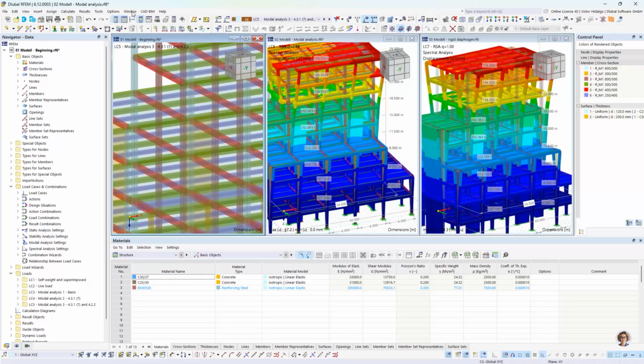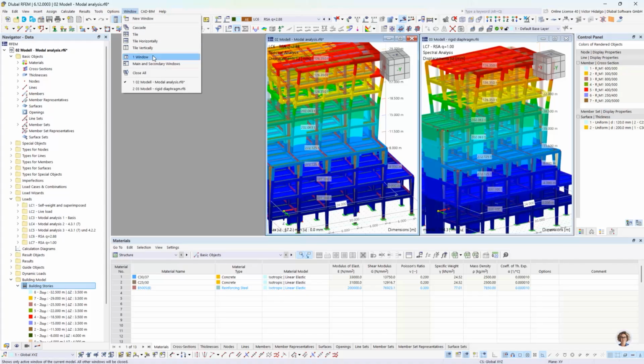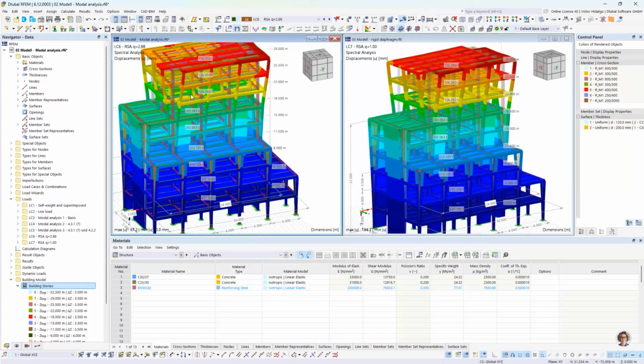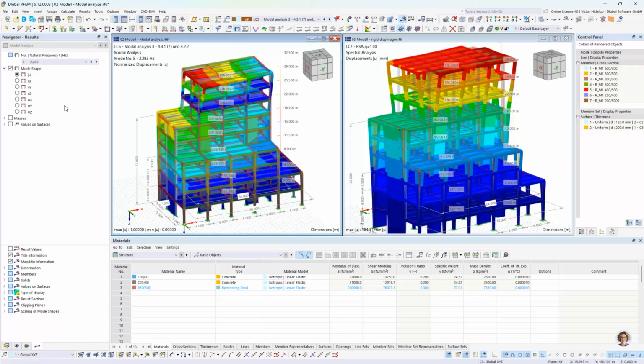Window, tile vertically. Okay, so we have on the left the results for the model without rigid diaphragm, and in this case I want to display once again the results for modal analysis, and I'm gonna use this result for masses.